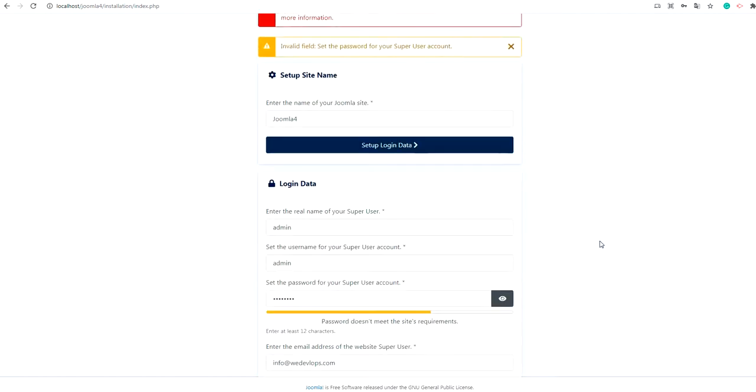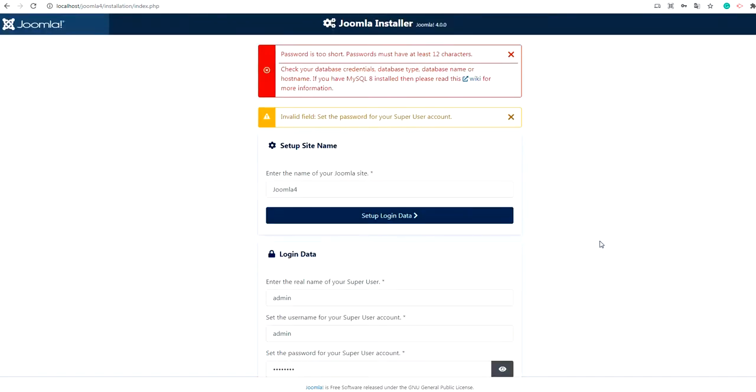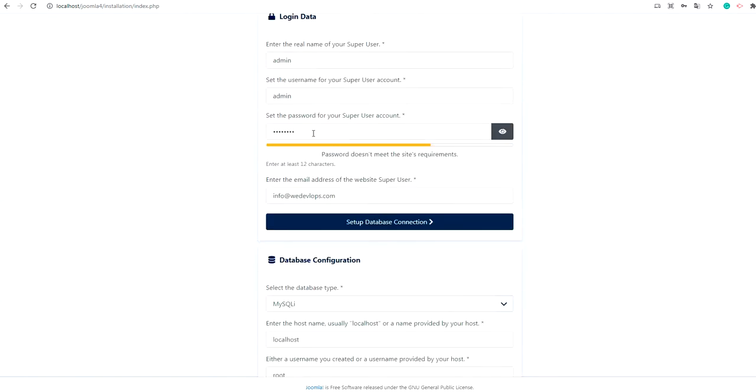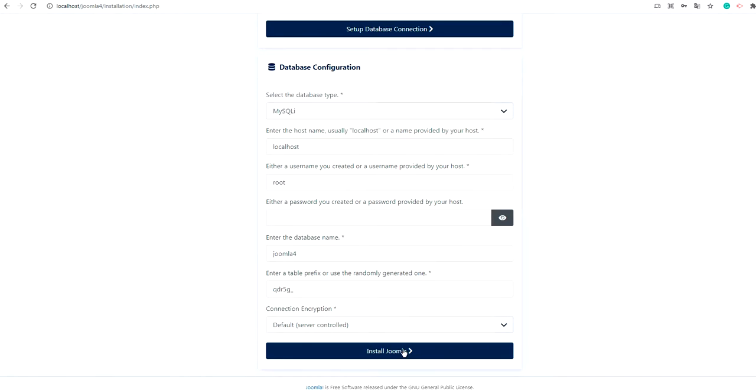Oh, there are some fields, at least 12 characters. Oh, I see. Then we need to put some 12 characters here. Wow, that is a new feature, a strong one. So I'll just put 2, 3, 4, 5, 6, 7, 8, 9, 0, and then 11, 12. Yeah. And then install Joomla.